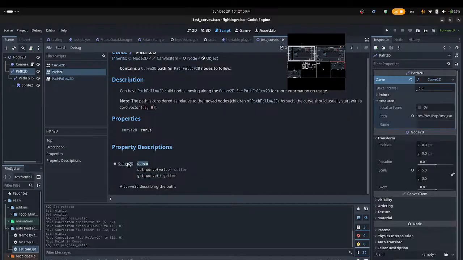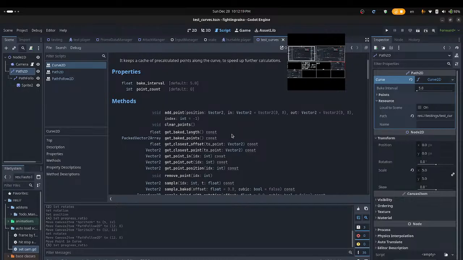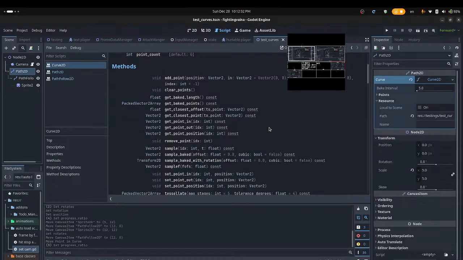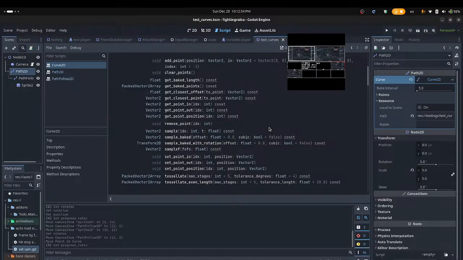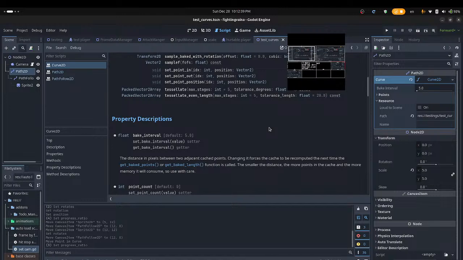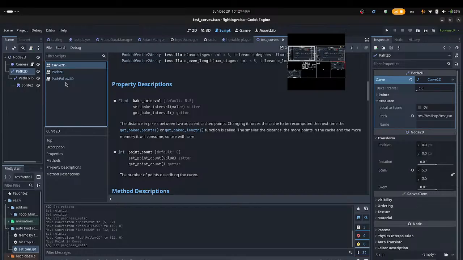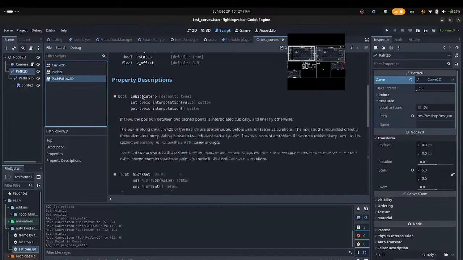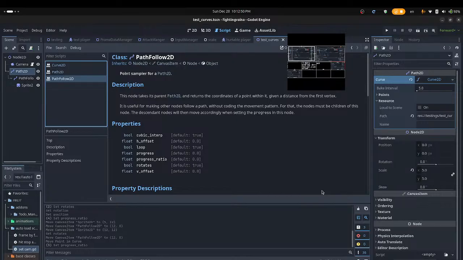So that Curve2D should be starting with the getter and setter. Curve, Curve2D, it has point count and bake interval. Okay, but how do I know what those points are? Hmm. The follow path part is also something. How do I start these?